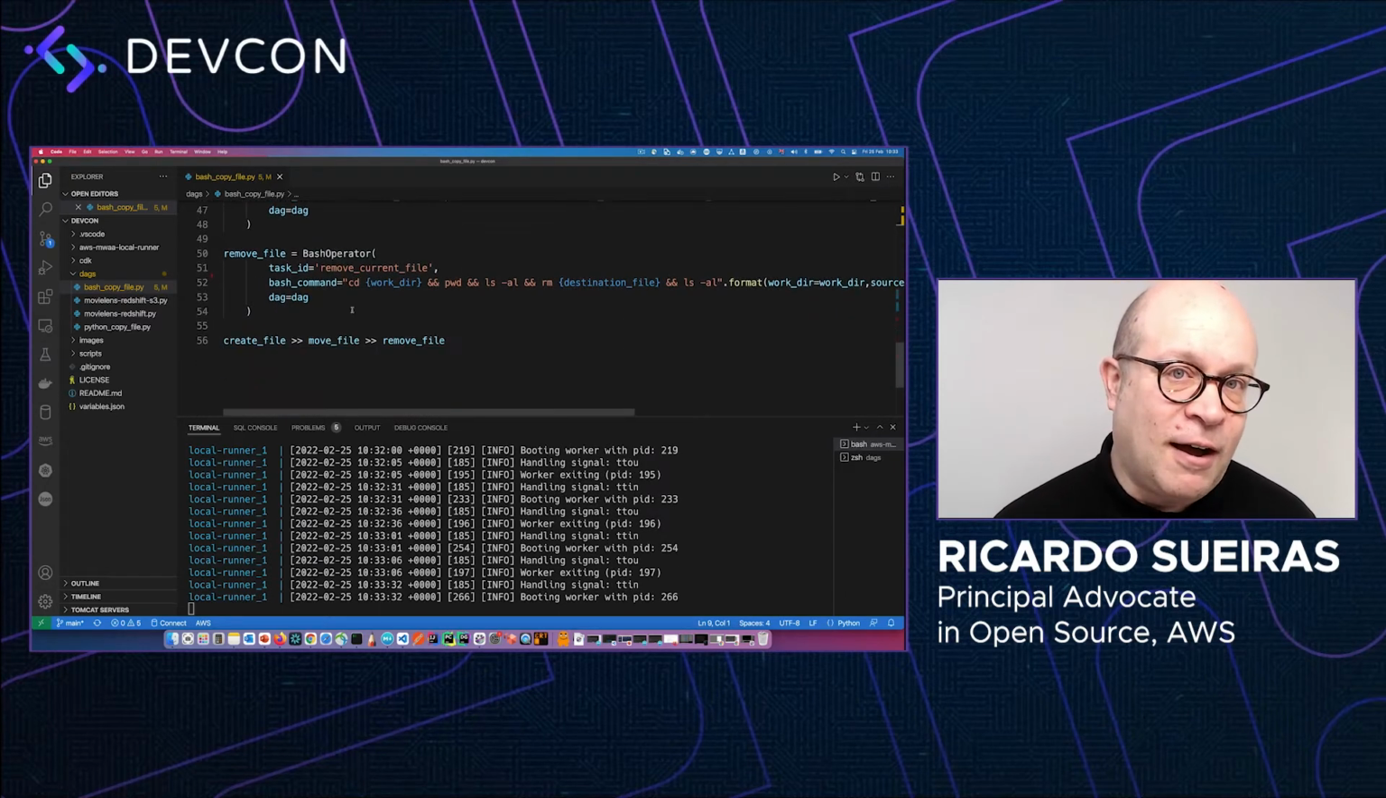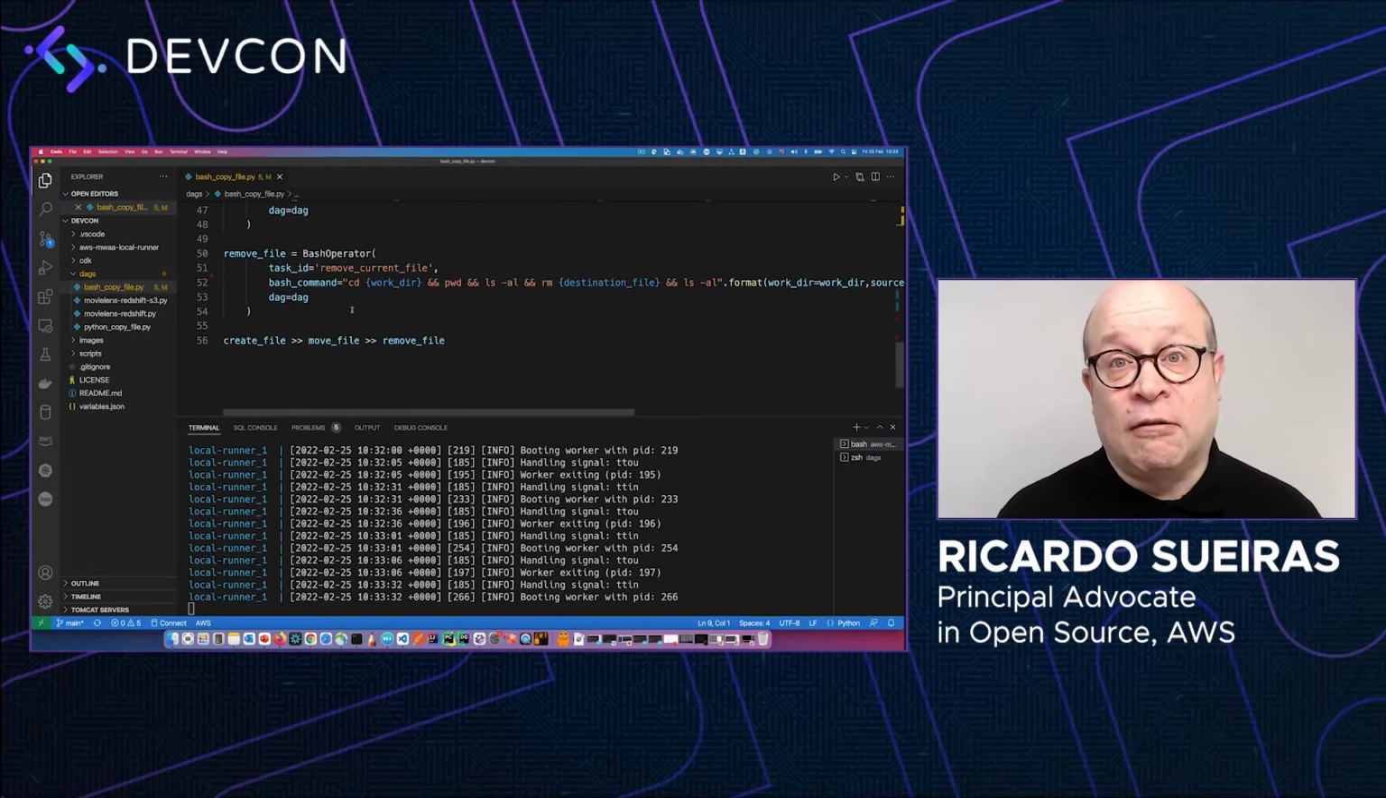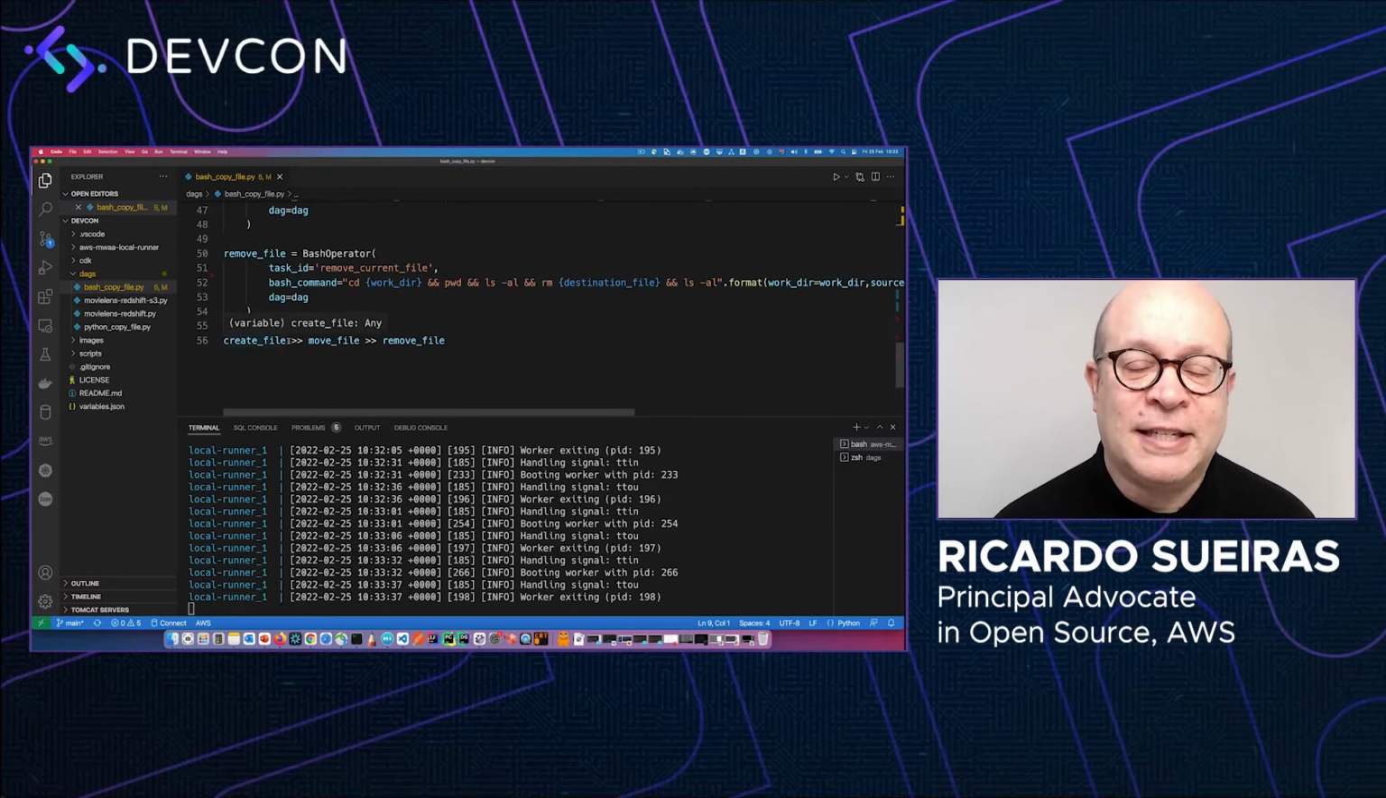Now, once we've got those tasks, in order to build the relationship, the graph, we do that using this annotation here, the greater than sign. So the first task is followed by the second task, which is followed by the third task. So this is a standard bash file.